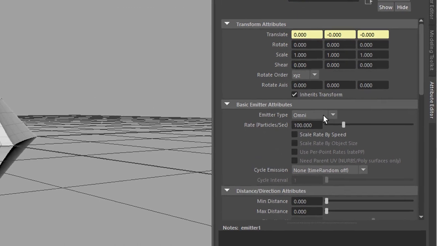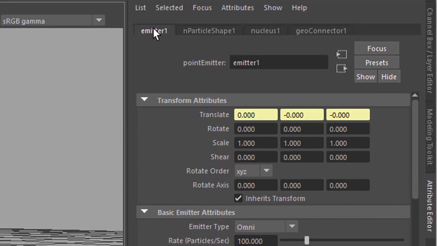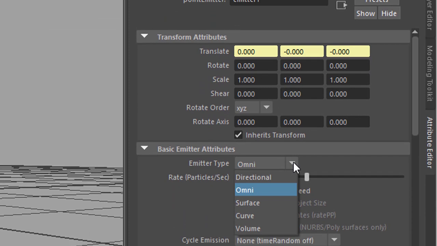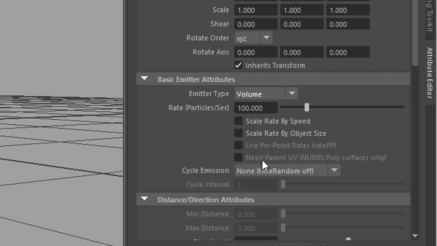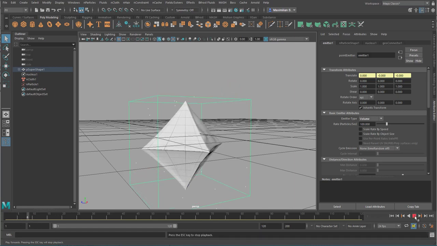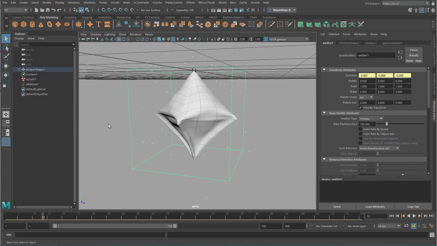And here we have emitter type omnidirectional. That's the emitter we just created, just to make sure. Up here in the attribute editor is the tab emitter, and we don't want to actually emit from the outside in all directions, but inside that volume here. And what happens now is quite interesting. The object falls down and it gets these little bumps here.